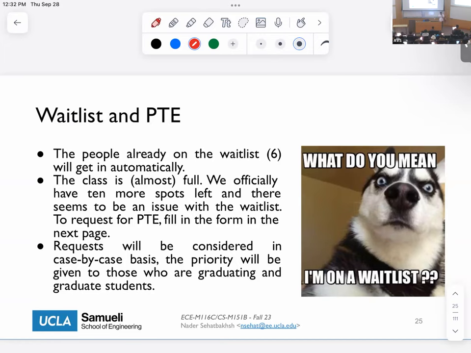In order to get that PTE, you have to request the link that I'm going to show you in the next slide. But it's going to be case by case, and I'm not going to give lots of PTEs because the class is already full. Unfortunately, we cannot. And actually, it was a very hectic process this year because we started in a 150-ish classroom. They found another classroom, and so on and so forth.